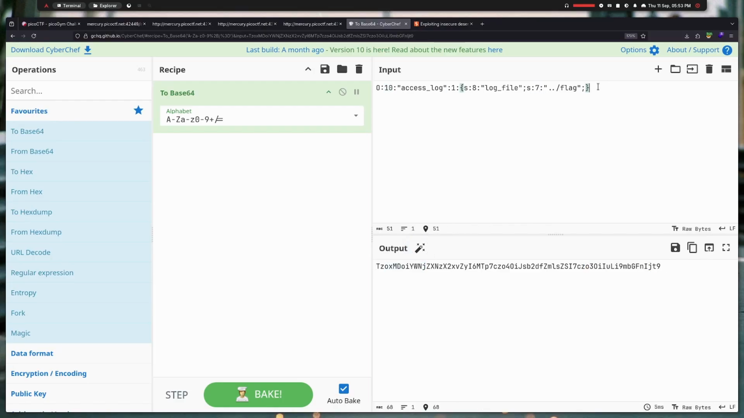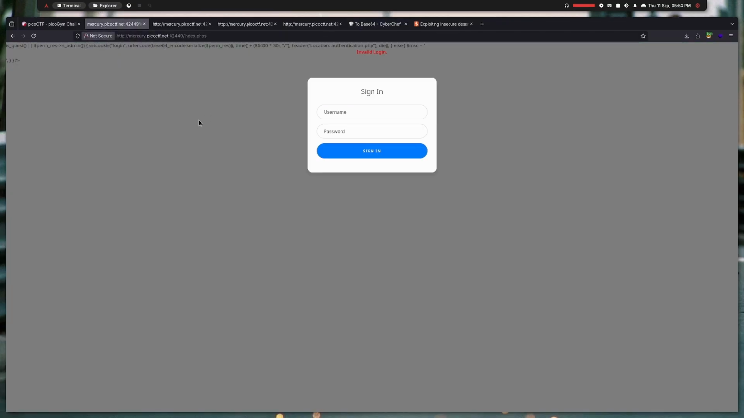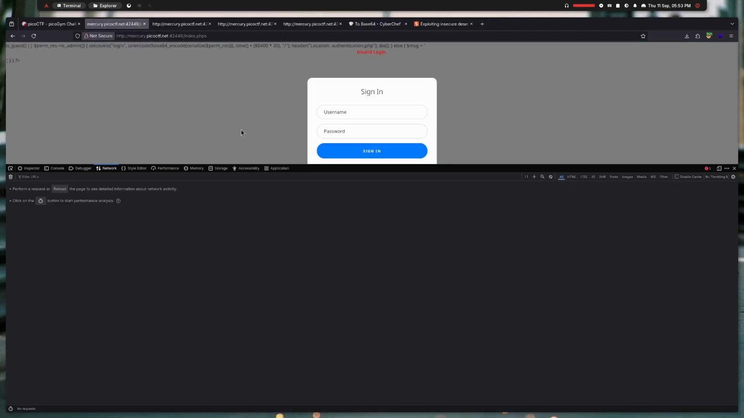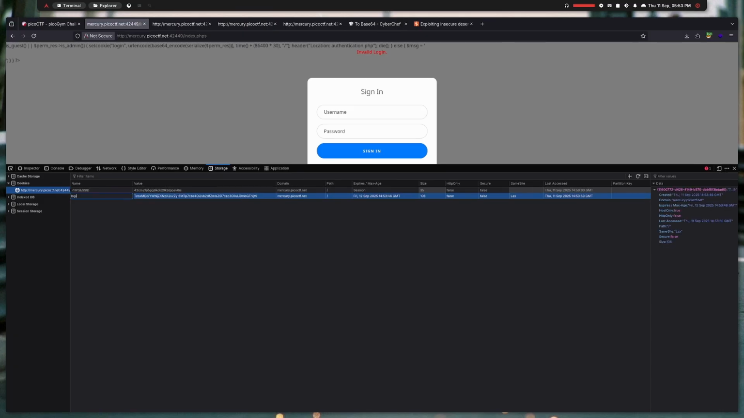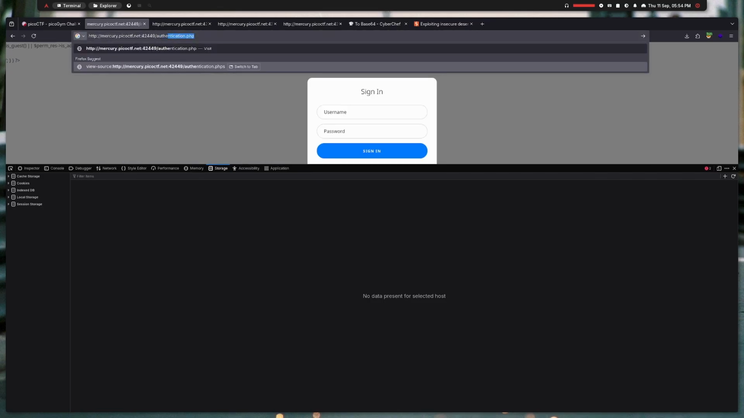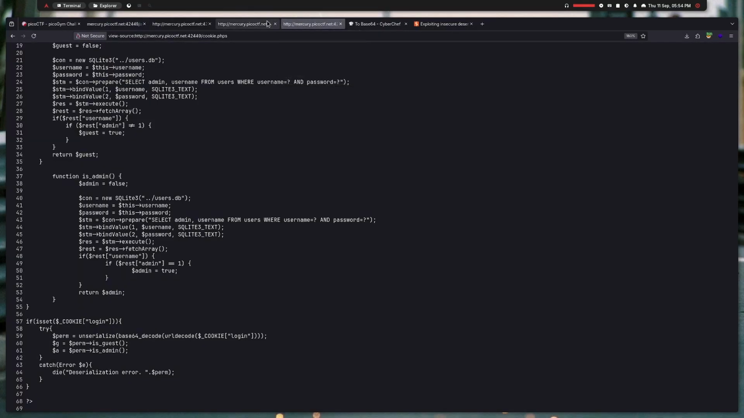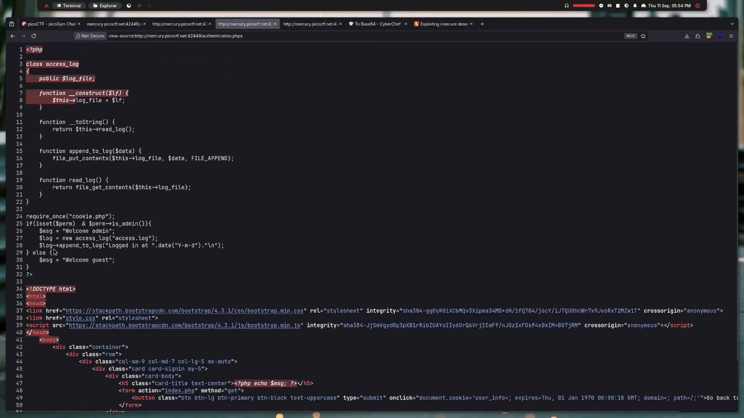And that's it. Now we just need to copy this base64, and if we open our developer tools and create our own cookie, we need to call it login, and if we refresh and go to authentication.php, we get the flag because authentication.php is where the read log function is. Yeah, so this was it.